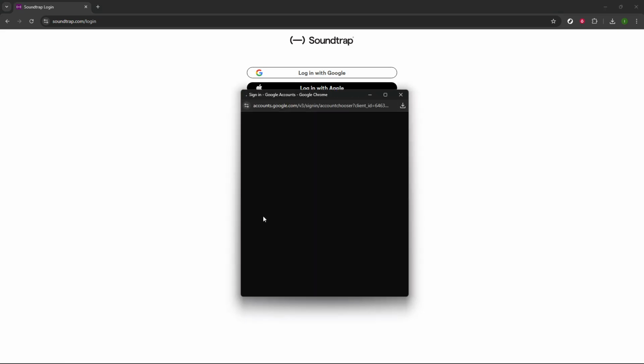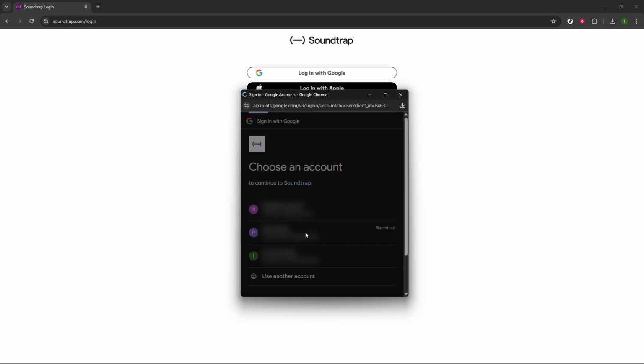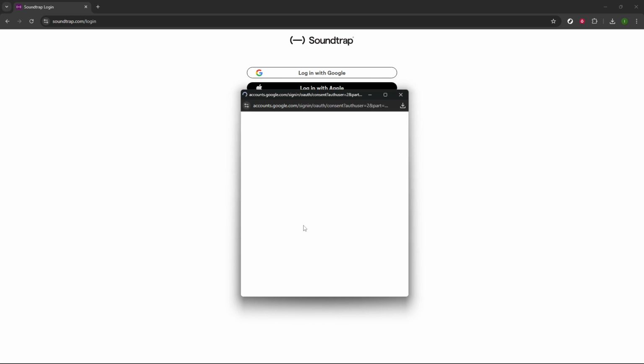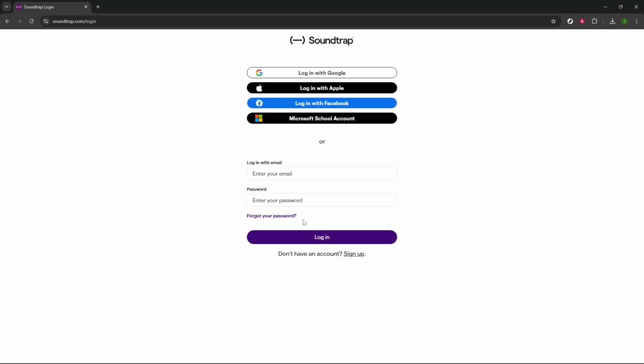A Google account chooser will appear. Select the account you use with Soundtrap. If you're on a shared computer, double check that you're picking the correct profile to avoid opening the wrong workspace. Once you're signed in, you'll land in your home area.